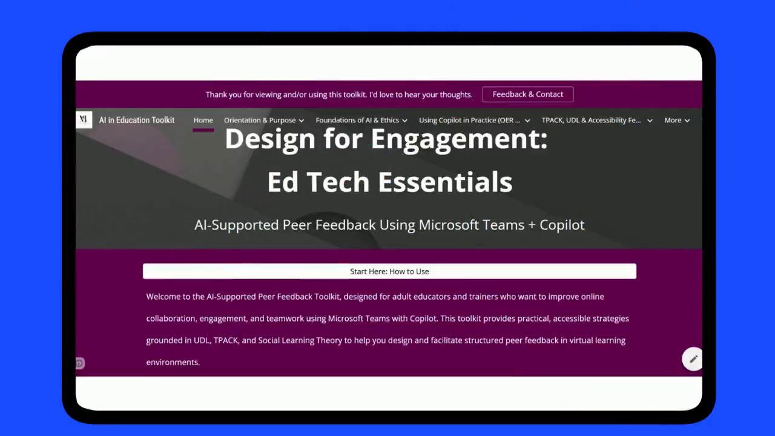Welcome to my digital toolkit designed for educators that are exploring AI supported workflows. So, this site was built to help teachers use Microsoft Teams and Copilot intentionally, ethically, efficiently. But although I've focused on Teams and Copilot, it can actually be used for other generative AI and technology.